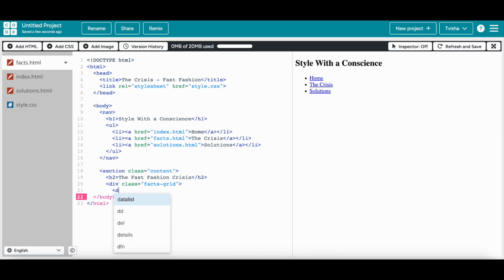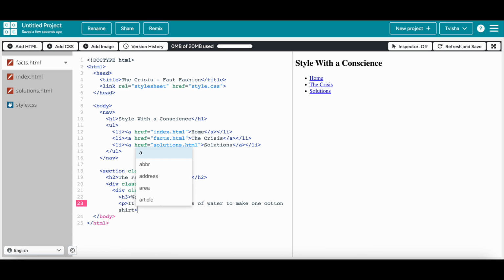Create a div tag to create our first card. Set the class to fact. We will title this card Water Waste using h3 tags. Use a p tag to write our fact. We will write, it takes 2,700 liters of water to make one cotton shirt. Now close the p tag. Now close this fact div tag.